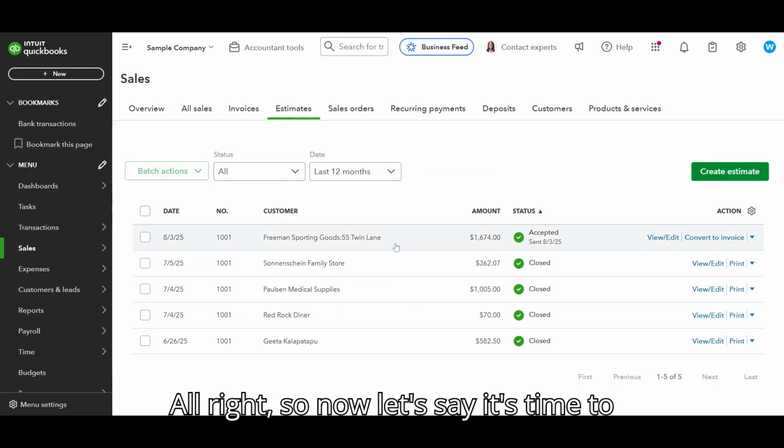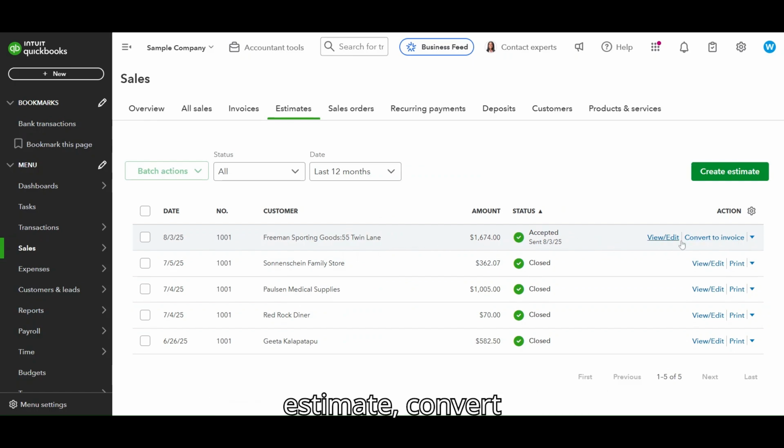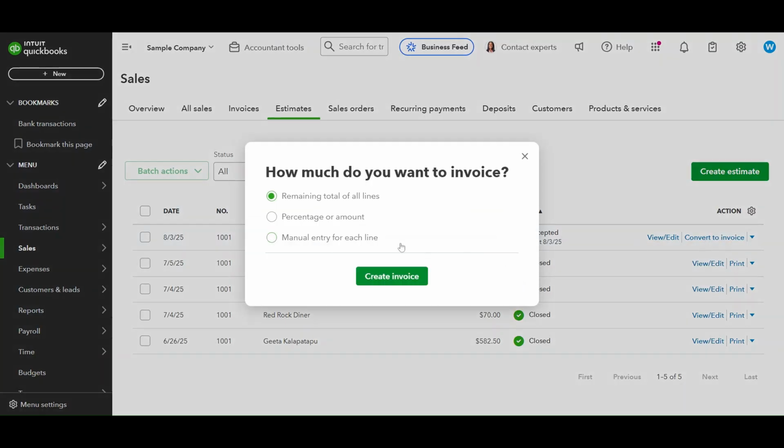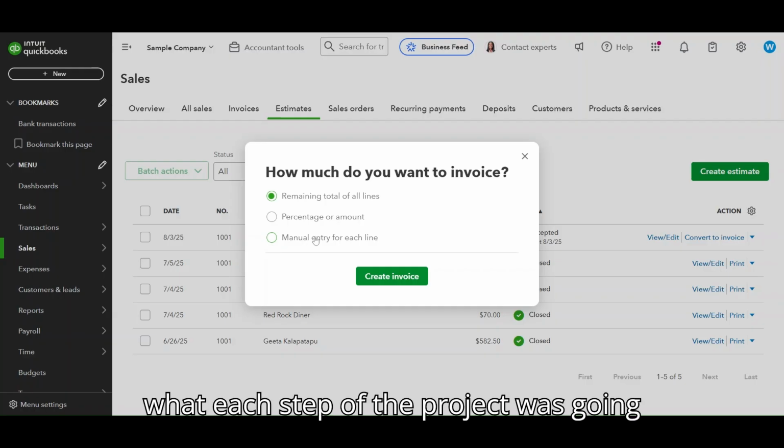All right. So now let's say it's time to send the first invoice for the first progress payment. We'll find this estimate, convert to invoice. I like to do manual entry by line because when I sent my estimate, I had three different lines breaking out what each step of the project was going to be.